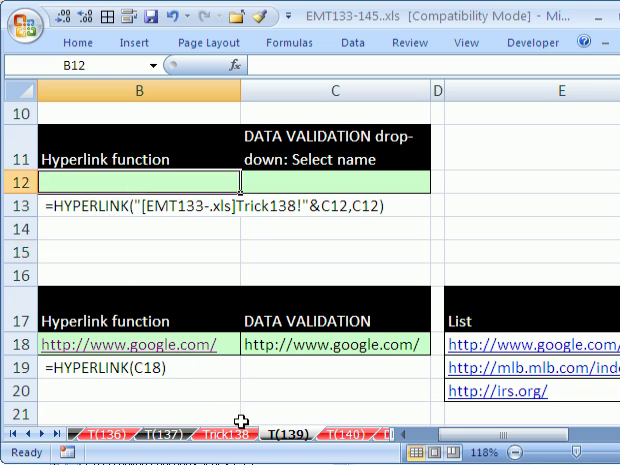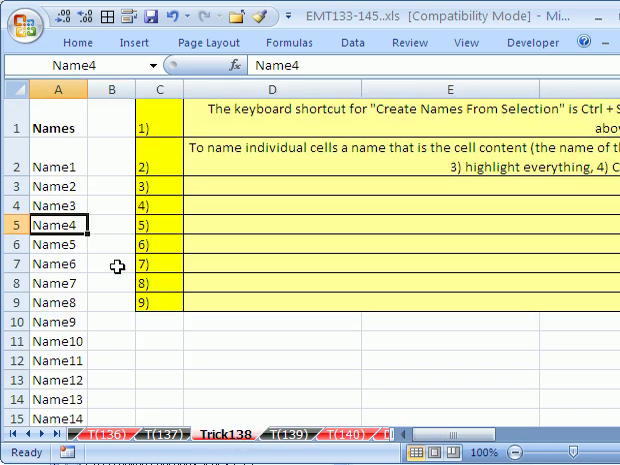Let's see if we can do it. We want to make a data validation here of names from this sheet right here. See these names? But look, each one of these names is named Name 5, Name 7. We saw how to do that quickly in the last trick. So we have all these names, and each one is named the actual name.